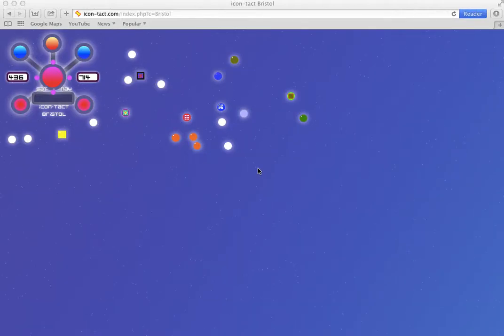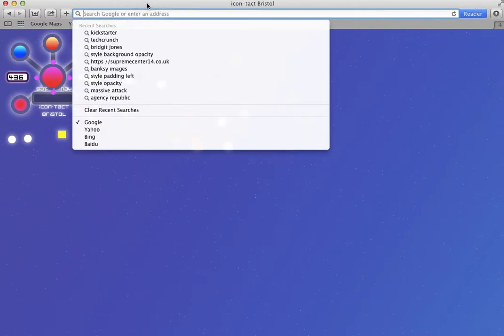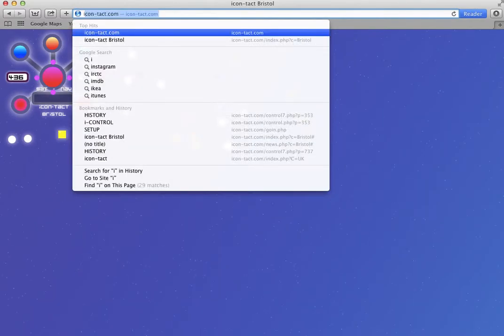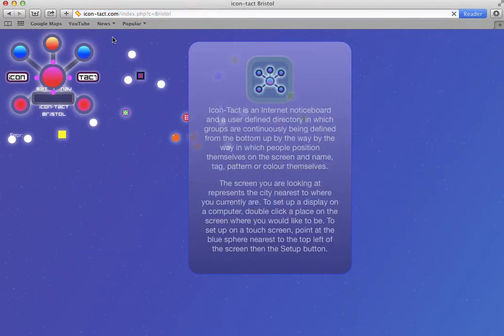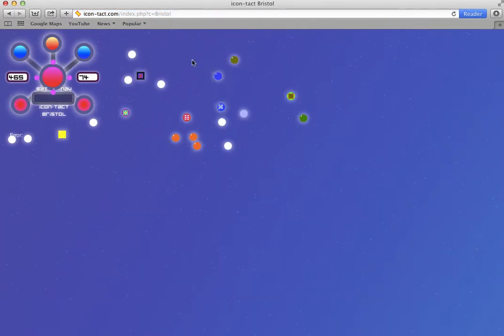Okay, Eye Contact is a notice board and a directory for the city you're based in. When you type in the address, it'll take you through to the city that you're in. In this case, we're in Bristol. On the screen, you can see various icons dotted around.